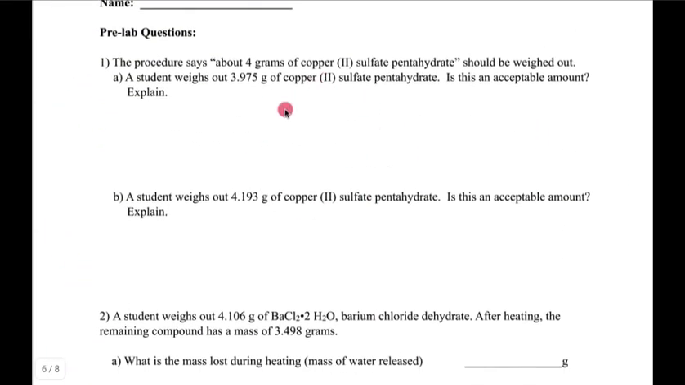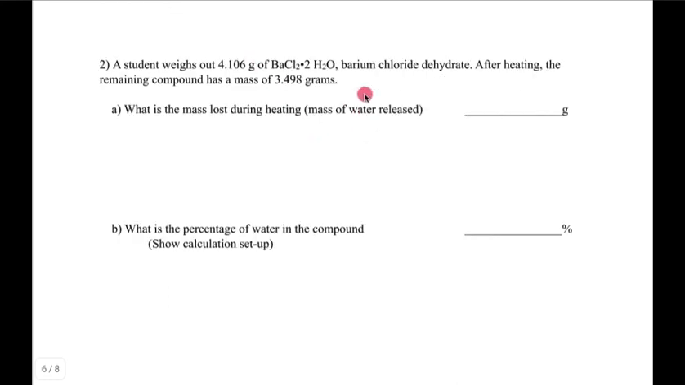This one, it's not a calculation, it's a conceptual topic. The procedure asks you to weigh out 4 grams. It's not a quantitative analysis or anything. You're just watching the blue salt go to white when you heat it. So as long as you're close to 4 grams, you're fine for this. This question is very similar to the calculation in the report sheet.